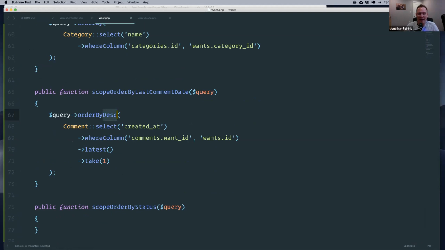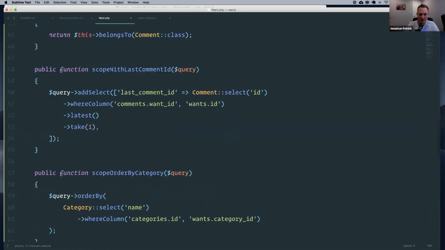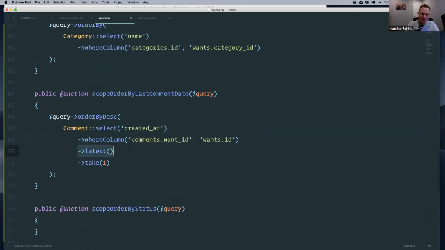And then again, grab the created at date for the comment, getting all the comments for this want. And again, latest. So this is just like what we did up here with our get last comment ID, except the only thing different this time is we're grabbing the created at value here instead of the ID. And then we're going to take one. Again, the take one in this case is important because there's multiple comments per want.